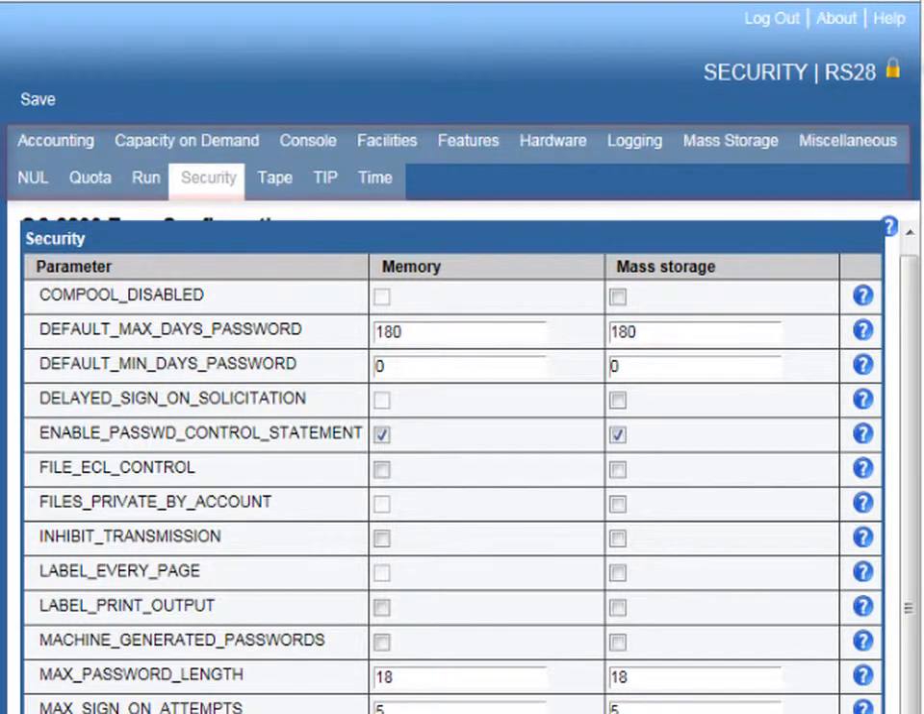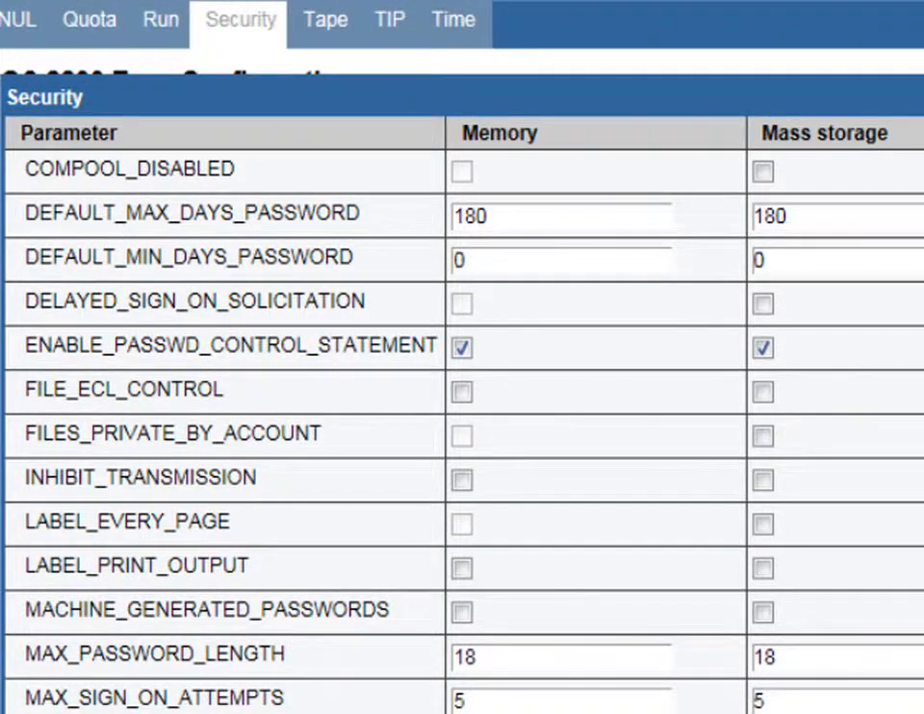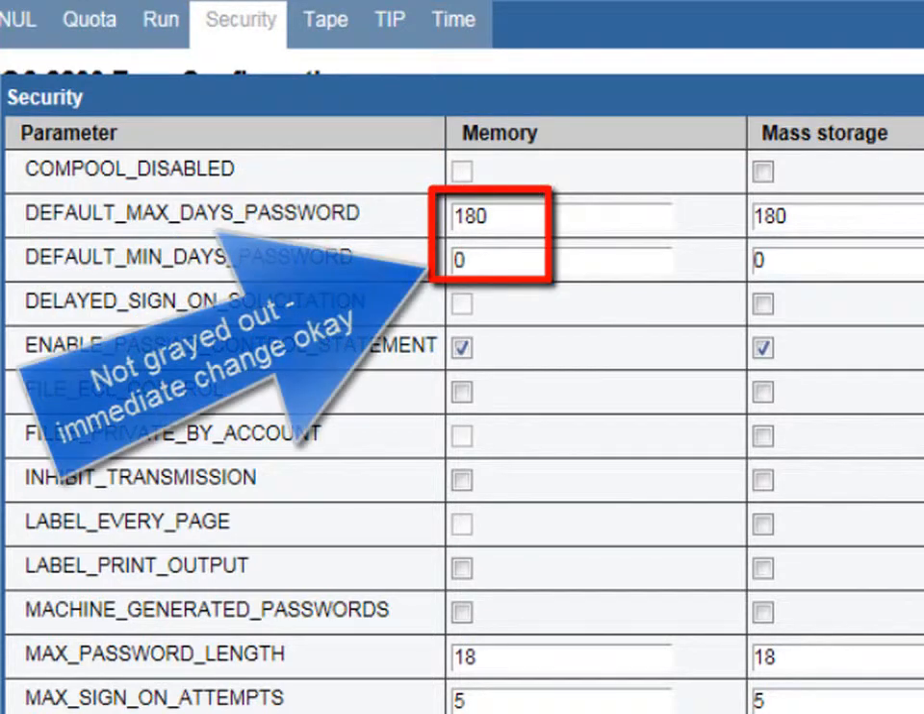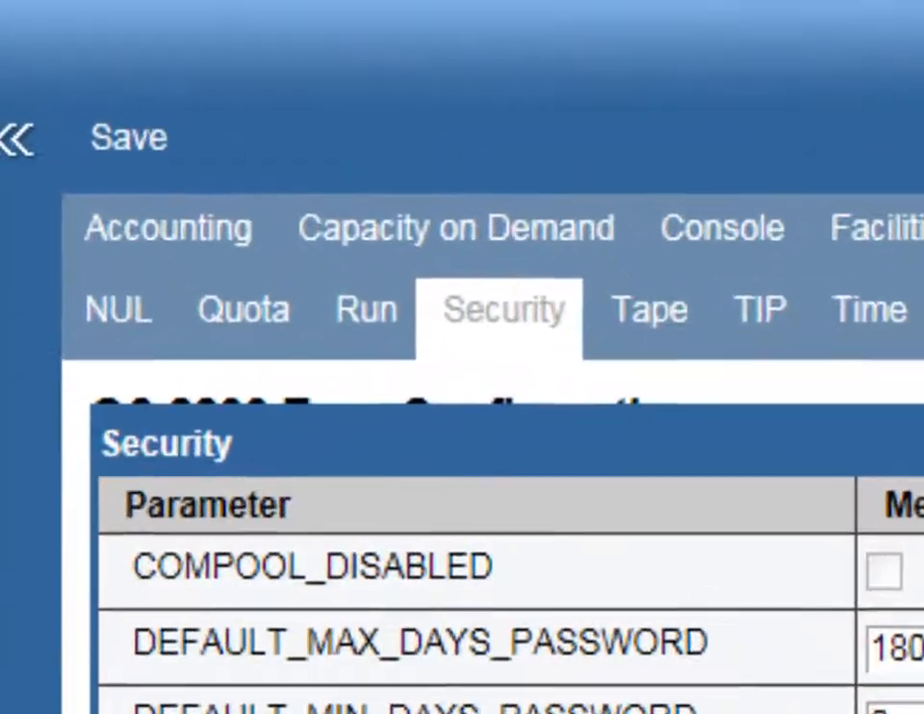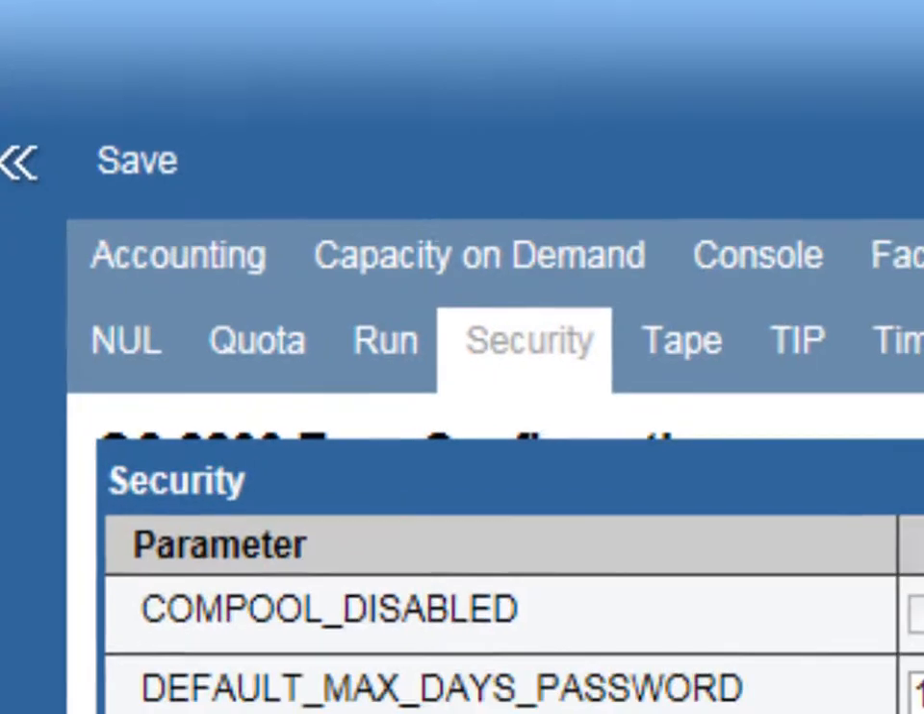the parameters have the dynamic name in the left-hand column, followed by columns headed memory and mass storage. If the memory column is grayed out, then that means that you're not allowed to change this dynamically. If it's not grayed out, then you can change it dynamically. Changes in the memory column are immediately effective as soon as you save the value.